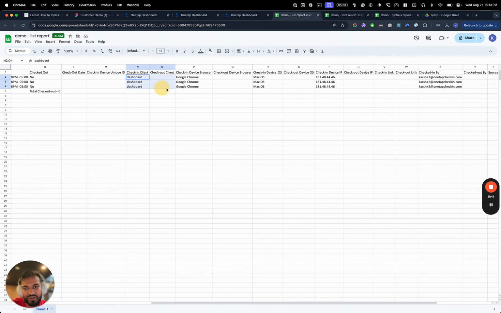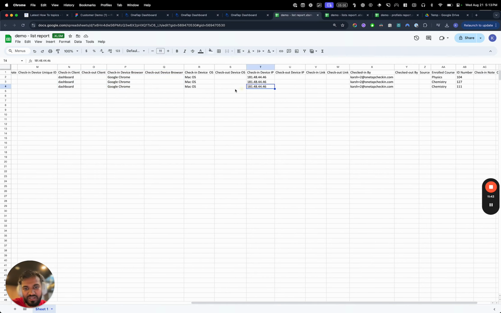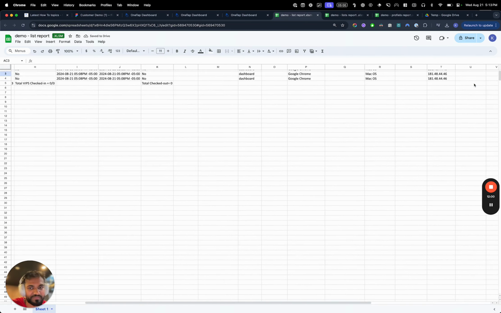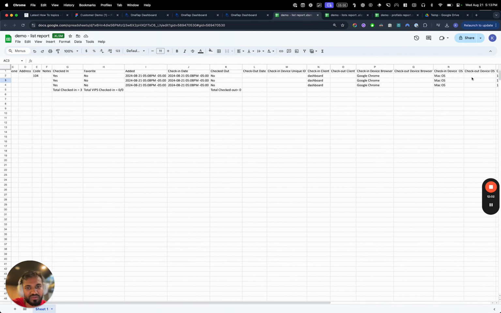It also shows you some more information, such as who checked them in, what IP address it was done through, whether it was done through the dashboard or the public link, and then the user that did it, so if it was a faculty or staff member that did the check-in. And then any other custom fields associated with that profile will also show up here, such as their enrolled course, ID numbers, etc., as well as check-in notes.